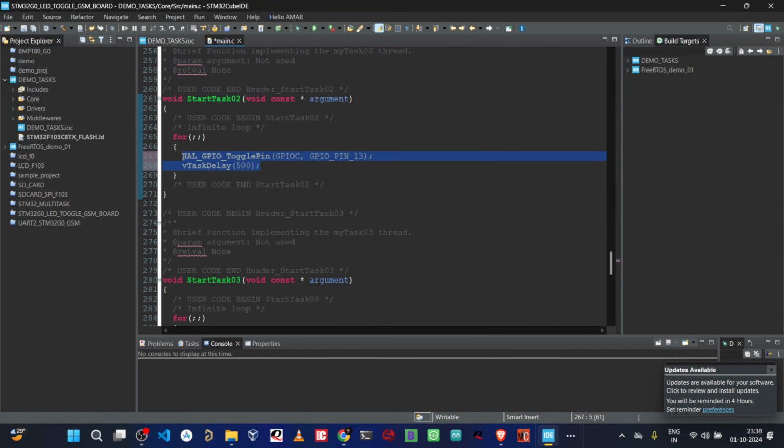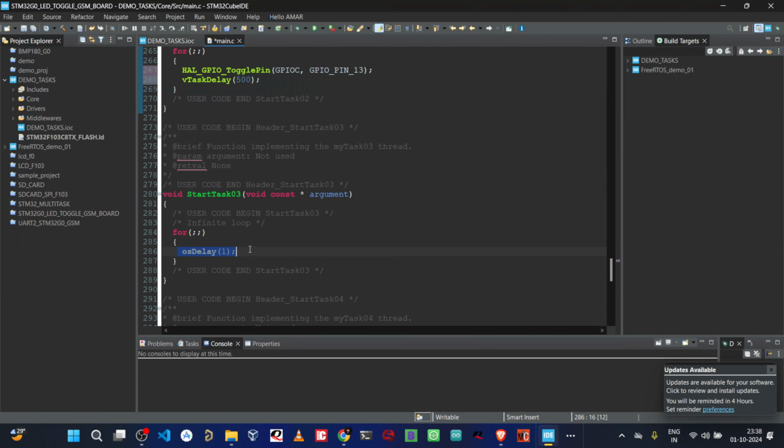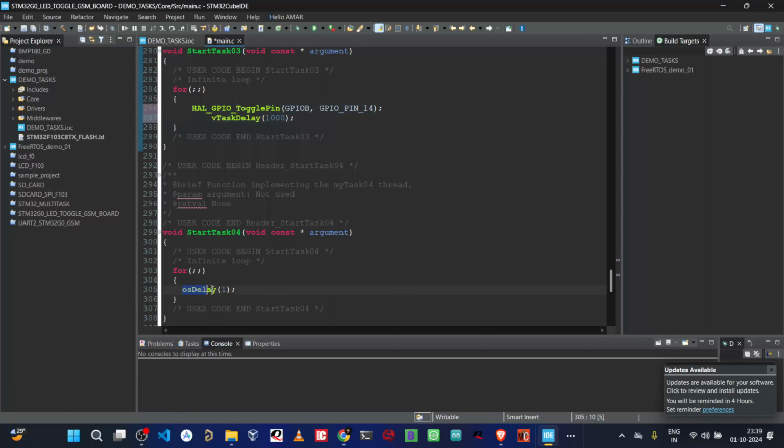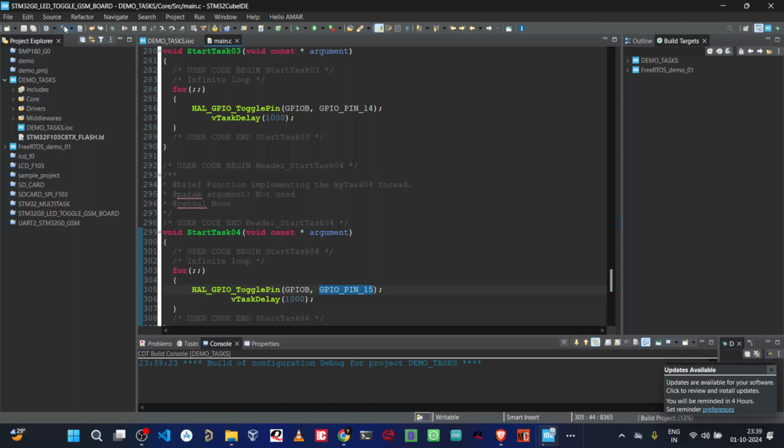I'm copying this one and inserting into this infinite loop. Another LED is connected at port B14. I will blink this LED at 1 second. And for the third LED, I will be writing inside this task 4, that is port B15. Now I will save this. And then I will build the code.